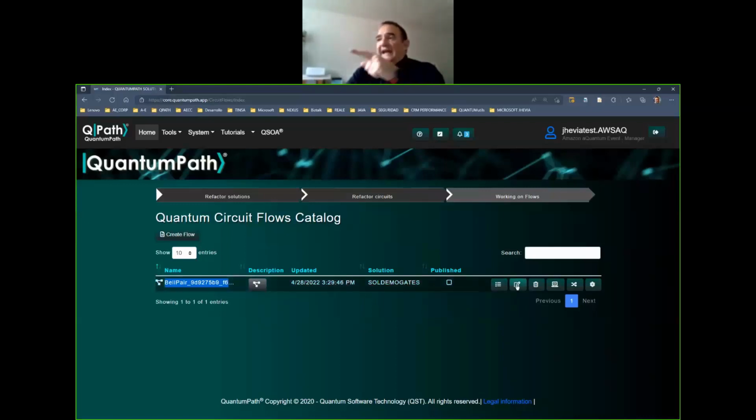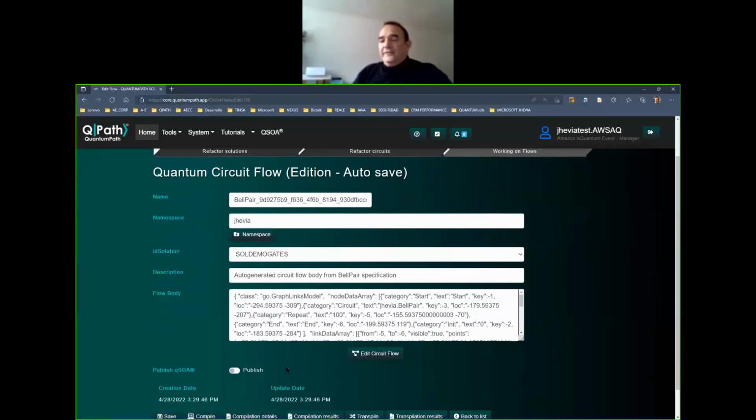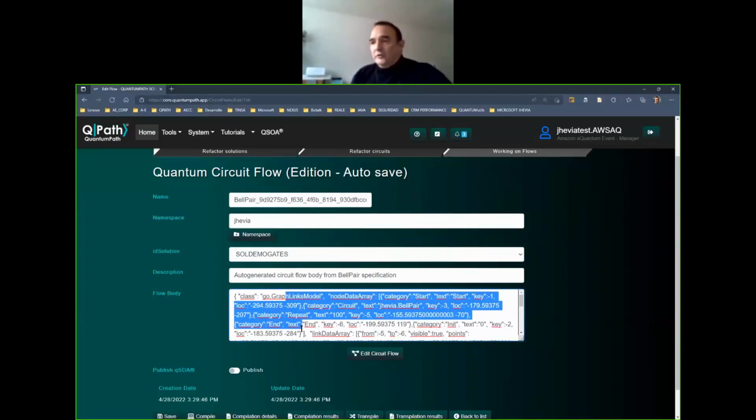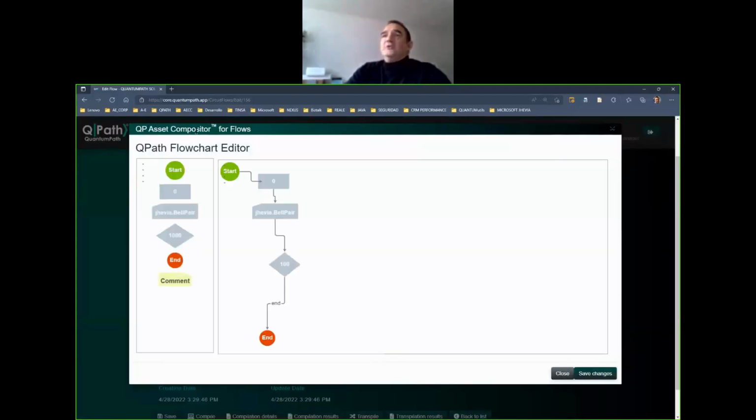If I click on the edit button in the grid, I can see that I have all this filled in for me by the system, and a visual representation of the flow. And if I want to see the flow, I only need to click on the Edit Circuit Flow. In this case, we are seeing the quantum asset compositor for flows. The system automatically recovers all the circuits we have created inside a solution, and we only need to drag and drop this part on the screen and compose something like that.